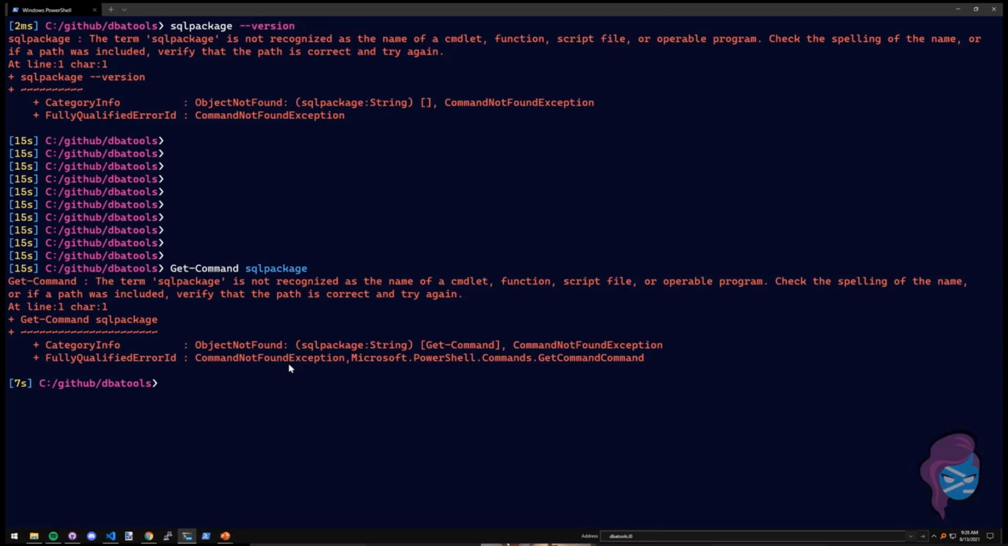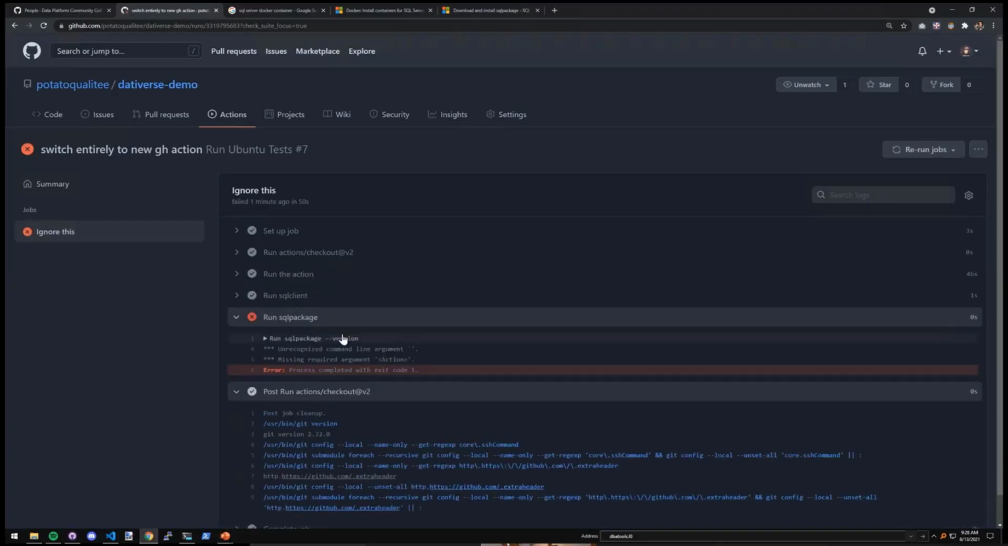So it's not installed on this, however. Let's see here. Okay, yes, unrecognized command line argument. That means that SQL package was installed. I just don't know how to use it right now. But SQL package is extremely helpful for doing database deployments, as is Redgate, which has an option as well. For SQL package, we also wrap that in dbatools using Publish-DbaDacPackage. Those are a whole bunch of opportunities and options for you to run within your own GitHub action.